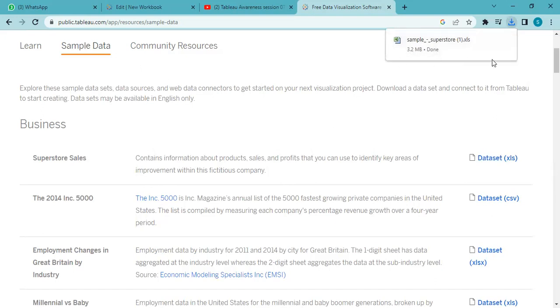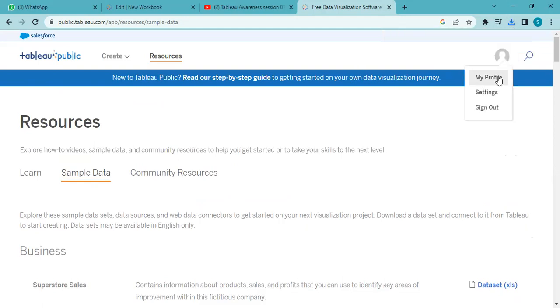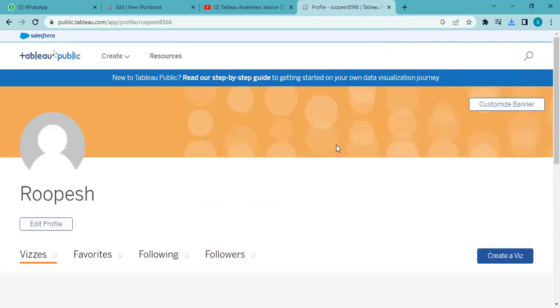You can view, right? So after downloading the sample data, you have to go to my profile, guys. Here, my profile. After entering the profile with your credentials, you have to sign up. The credentials will be looking like this. You have to go to create a viz, guys. This is the option for Tableau.